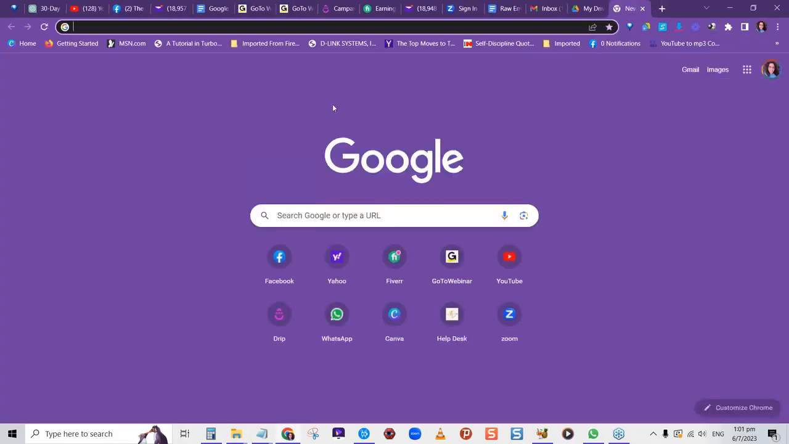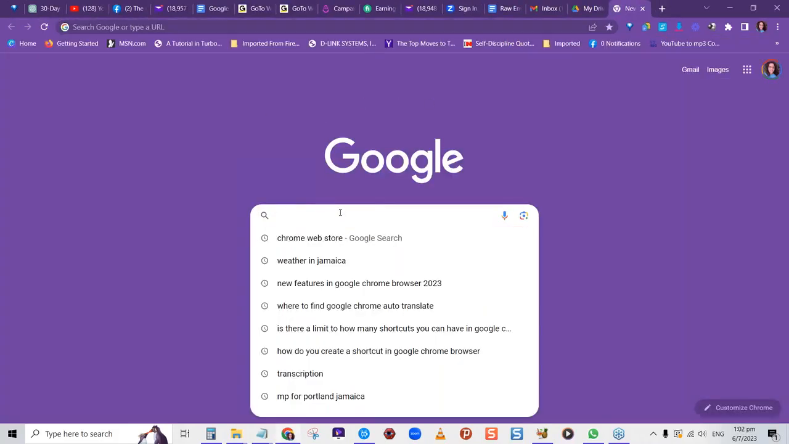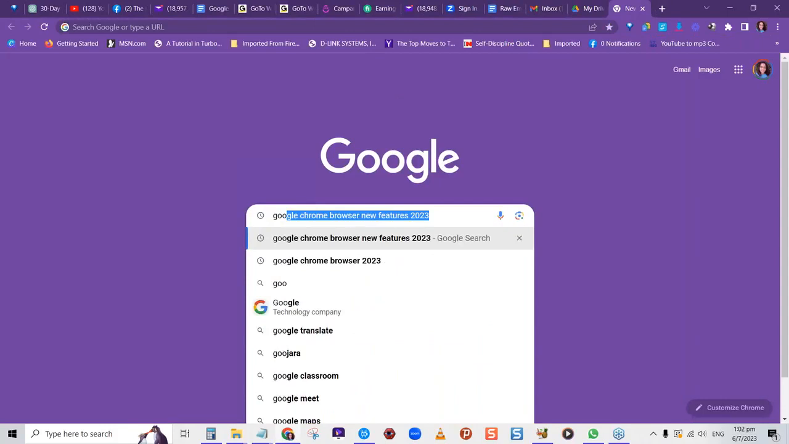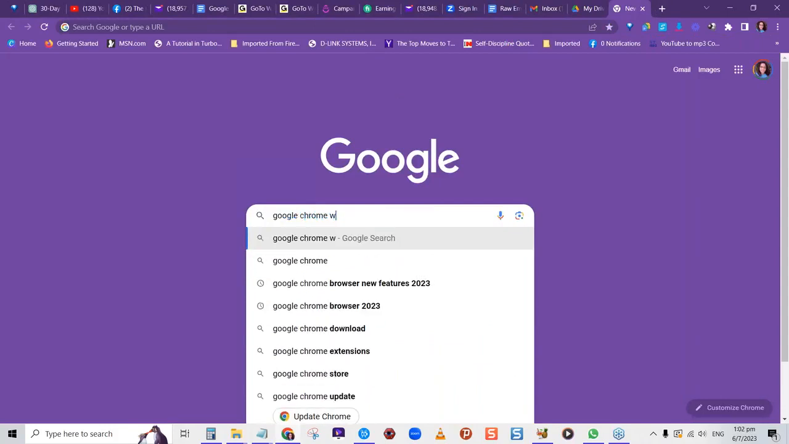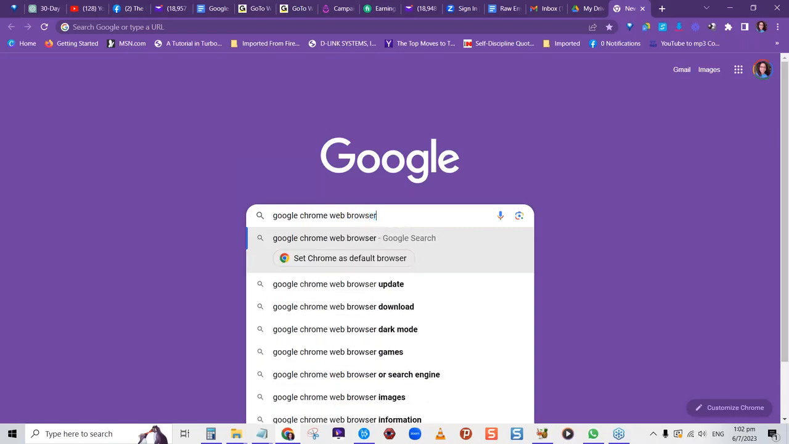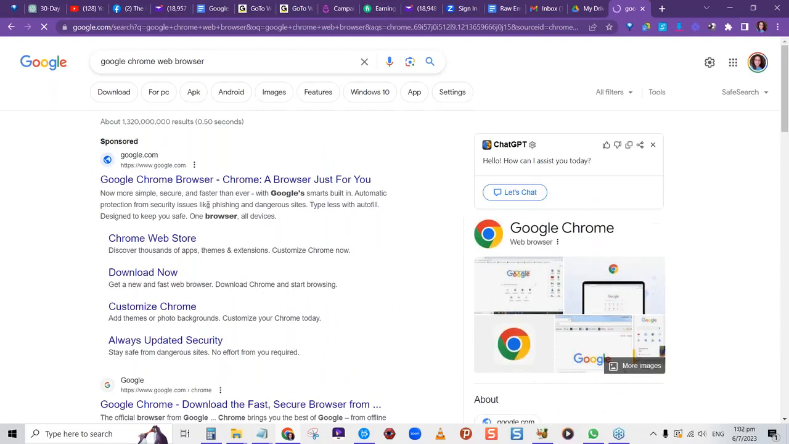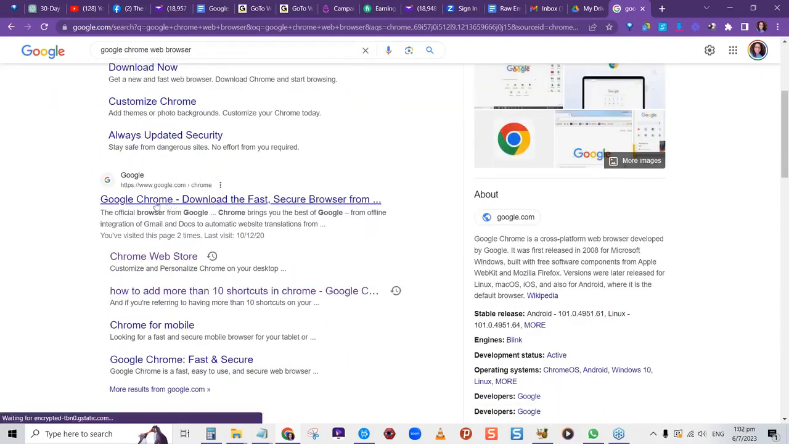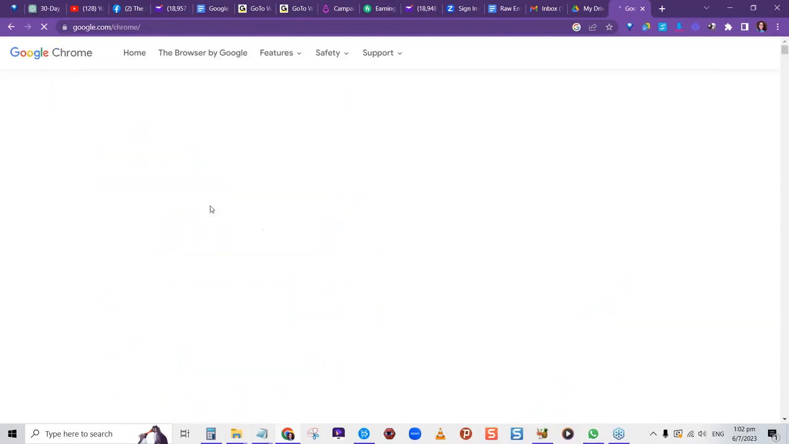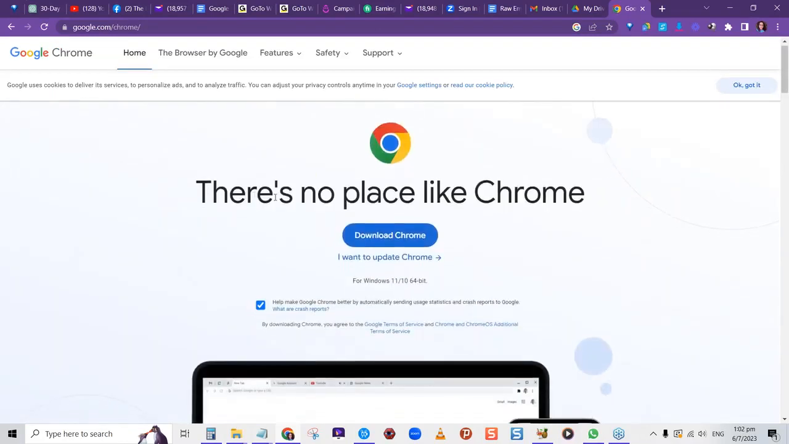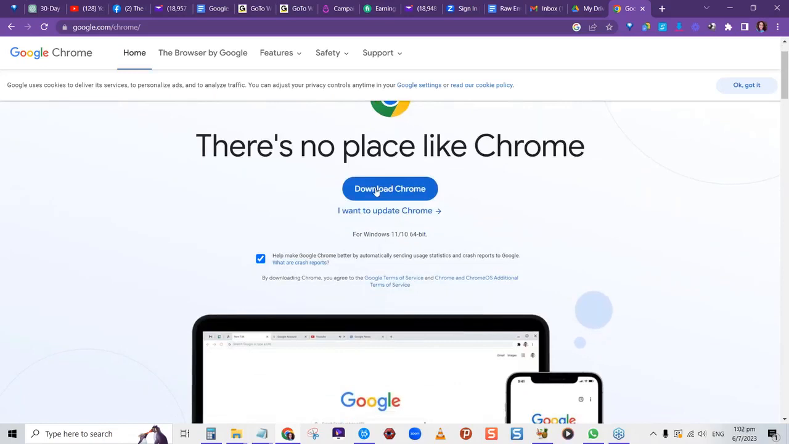So I'll open a new tab and I will just simply search, whatever browser you have, for Google Chrome web browser. Search for that. And then here you'll see where you can download it. So here it says Google Chrome, download the fast, secure browser. When you click on it, you're taken to a page that simply has download Chrome. There's no place like Chrome. So my regular Chrome users know that there's no place like Chrome.